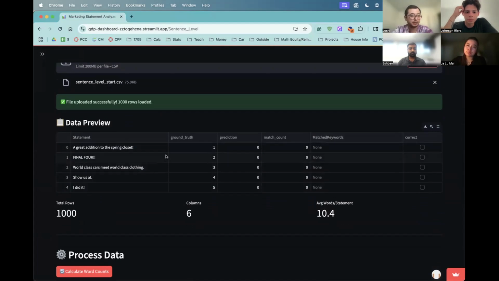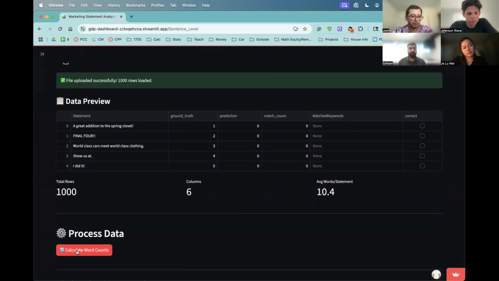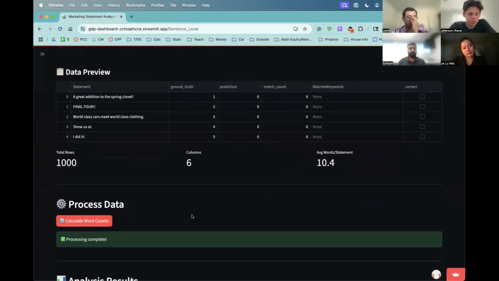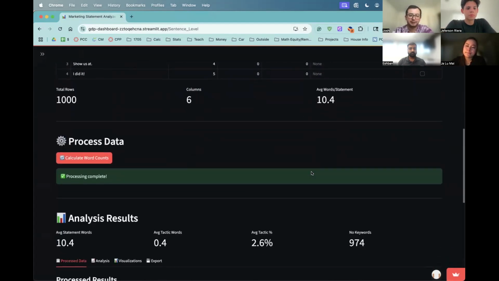And so there was an error on the app right there. It told you it was looking for matched keywords because I uploaded the wrong one. So we can process this. And what this is going to calculate is all the different metrics related to if it found those matched keywords, how many times did it find it, essentially.